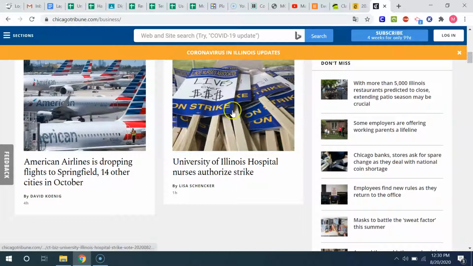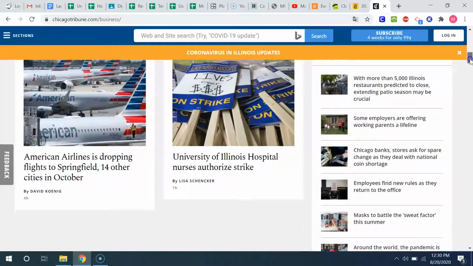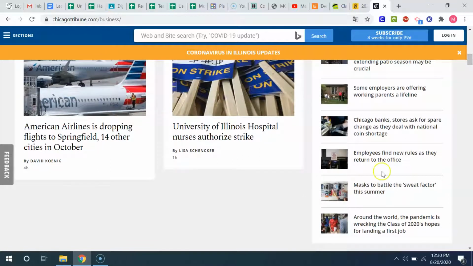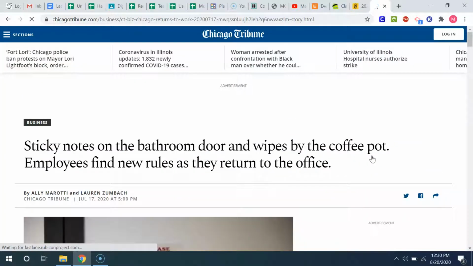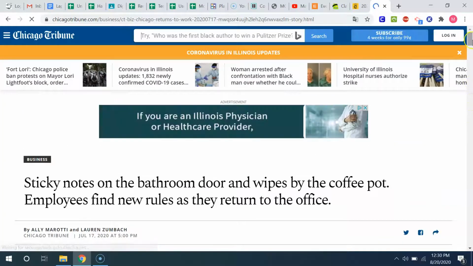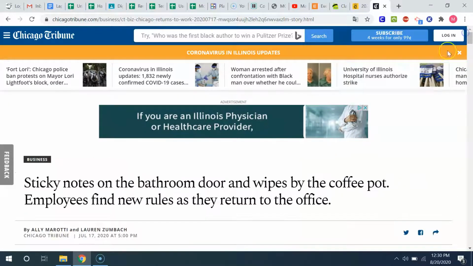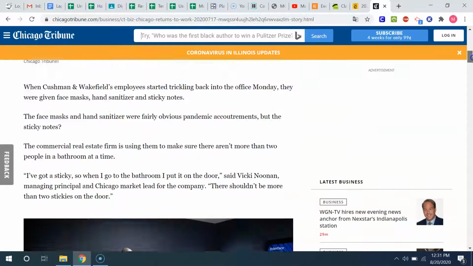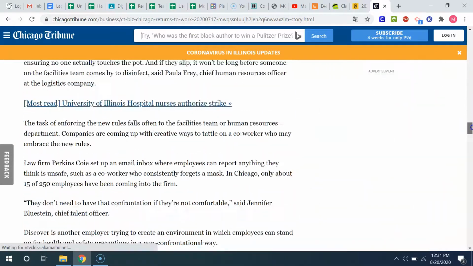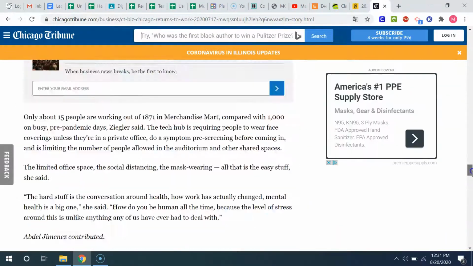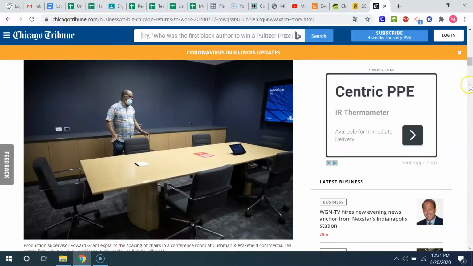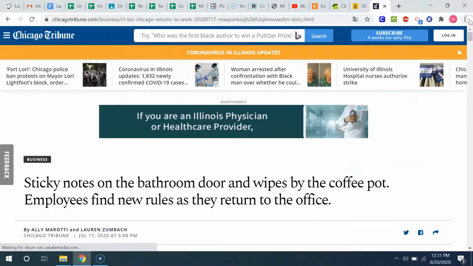Let's see. Here's one. I want to try to find something that's kind of business related. Here we go. Employees find new rules as they return to the office. So I'm just going to click on that. Please try to make it within the last couple weeks. And here's the article here. Okay, so let's see how long it is. That's kind of long, but anyway, you want to try to find something that's about a page. So you can kind of go through and look.